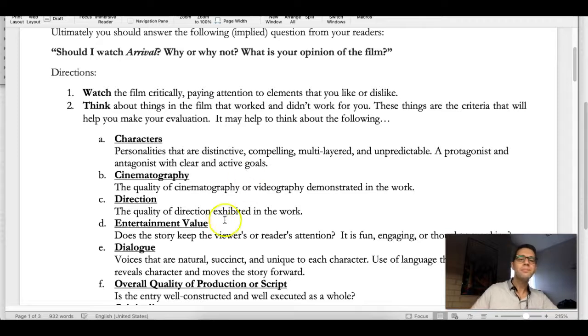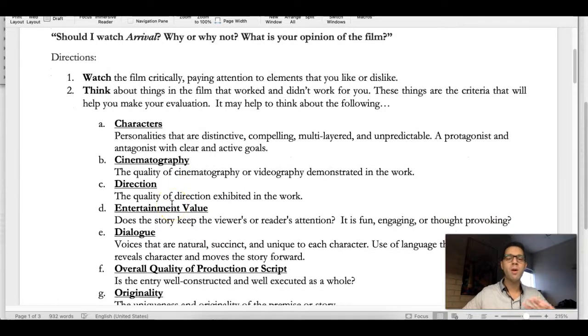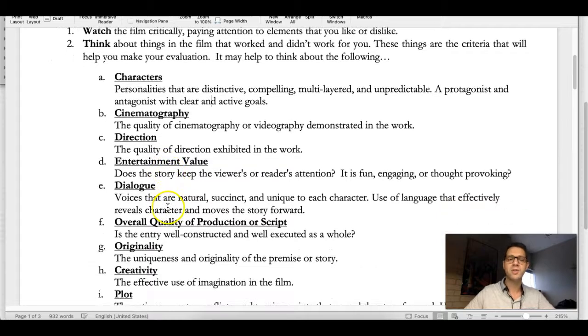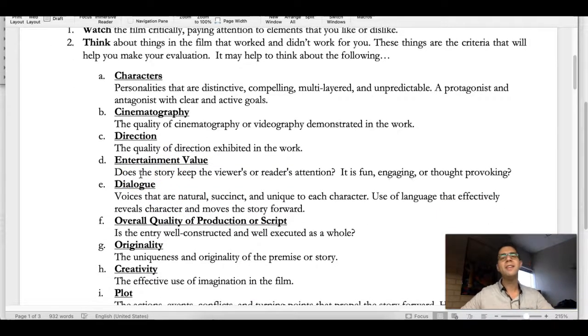Okay, think about cinematography, or the work of the video demonstrated throughout the film. Think about the direction, the quality of how everything is holding together. The entertainment value. Are you entertained when you're watching it? Does the dialogue feel real? Does it feel hokey or contrived? Something to keep in mind is that one of the characters is a linguist. She's an academic. So lots of times I get evaluations that say, well, there's no way that this person can talk like this. No one thinks like that. Well, professors of linguistics do. So keep that in mind.